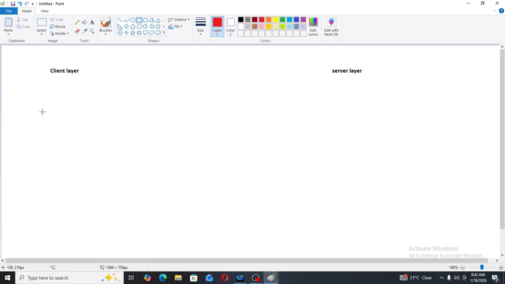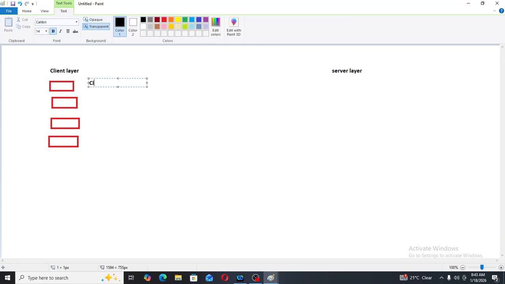There can be multiple clients which can access the website on the servers. For example, these are our multiple clients who are accessing any website. This client can be a browser also. It can be a server also.